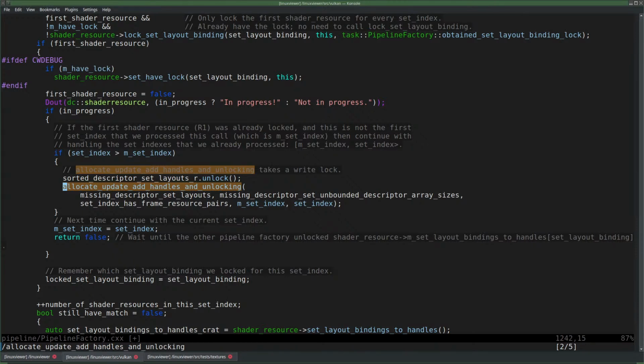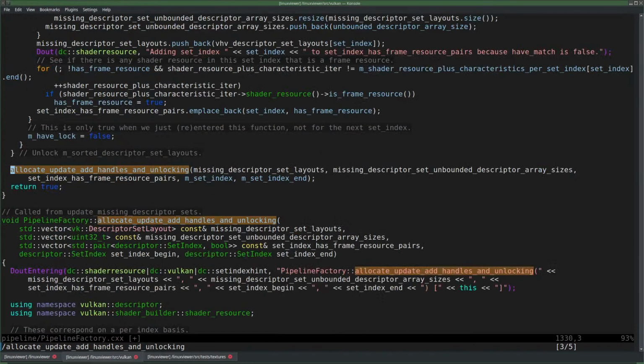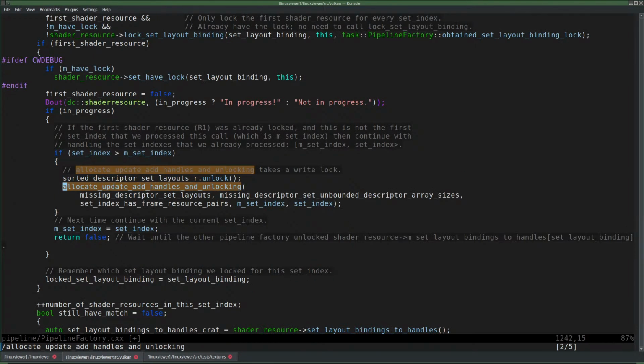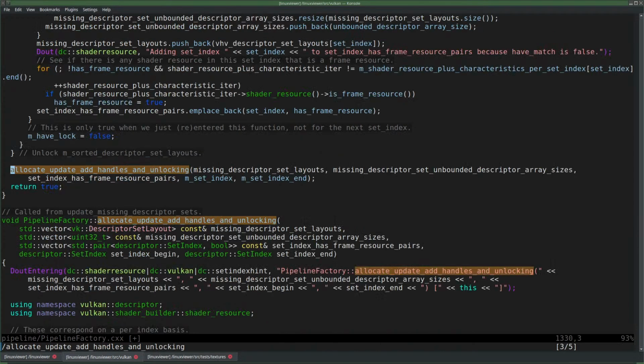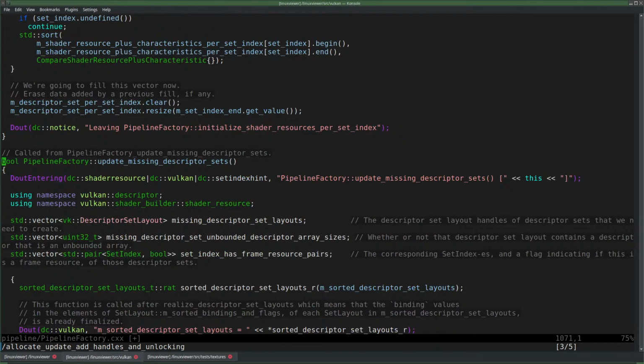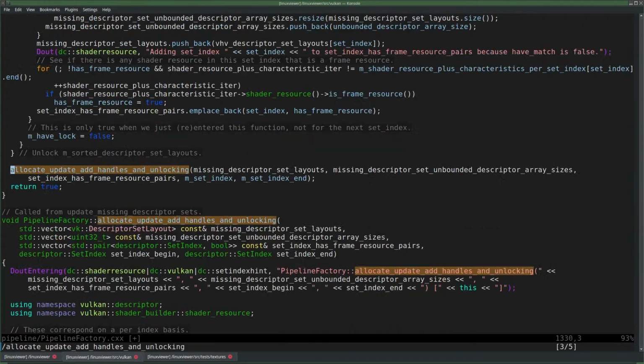The call of this function. Missing descriptor set layouts, missing descriptor set on set index has frame resource pairs. I'm missing a missing there to easily recognize them. This is the same arguments. Missing descriptor set layout, missing this blah blah blah, and set index has frame resource pairs. Yeah, and that's all. So it comes down to fixing those three vectors in this function. Hopefully this is the same function. We go up here, update missing descriptor sets. Yep, that's where it is.